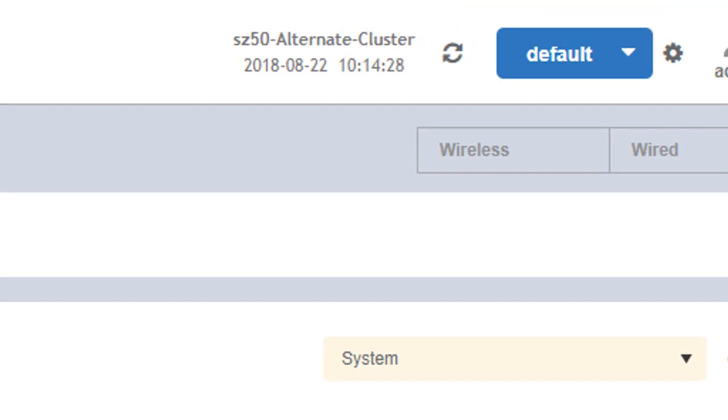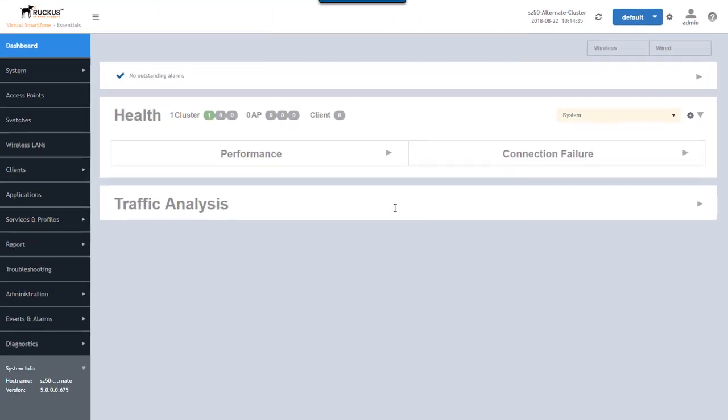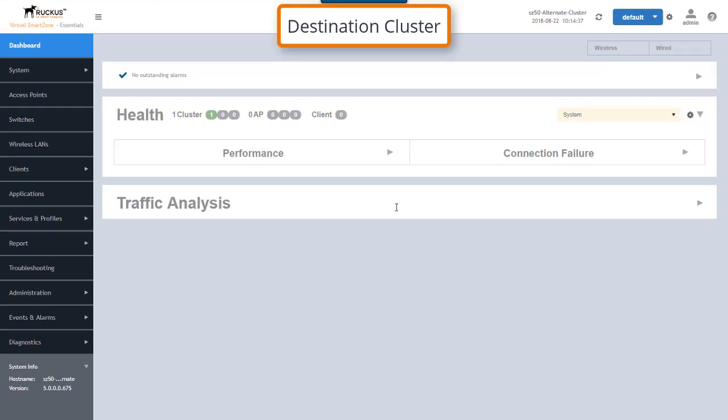It's SZ50-alternate-cluster. So this is my SmartZone 50 alternate cluster. Just try to name it something that makes it pretty clear when we switch over to it that this is our alternate that we're moving things over to from our existing cluster.